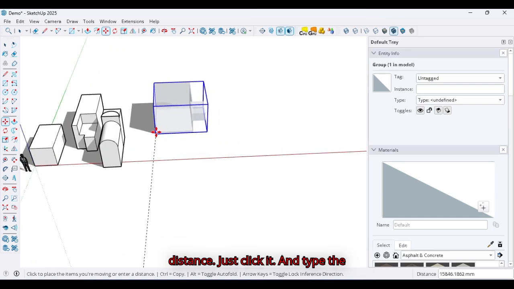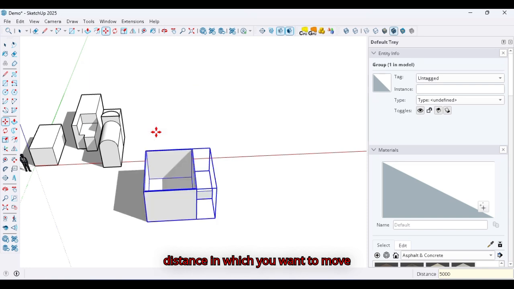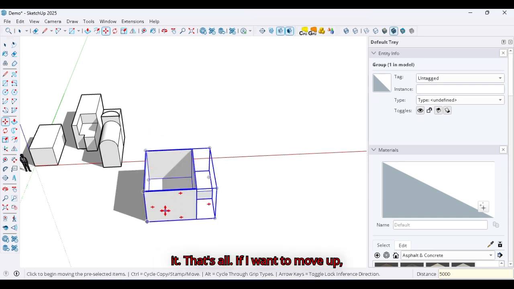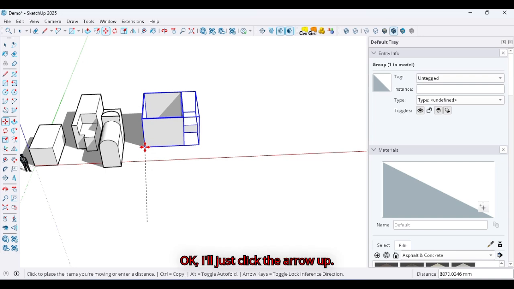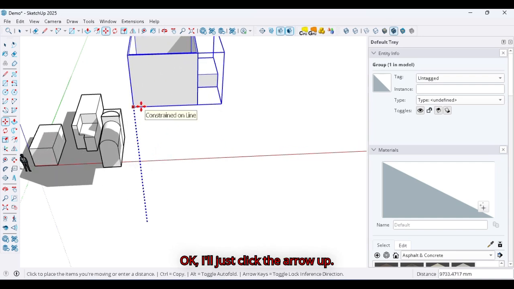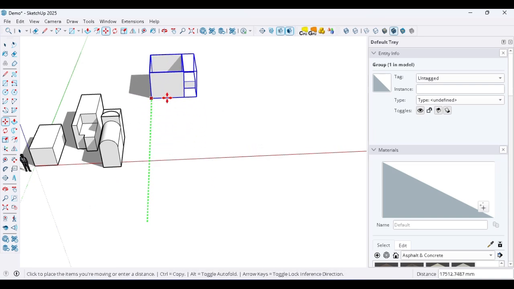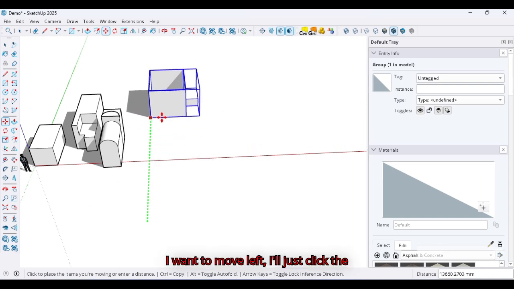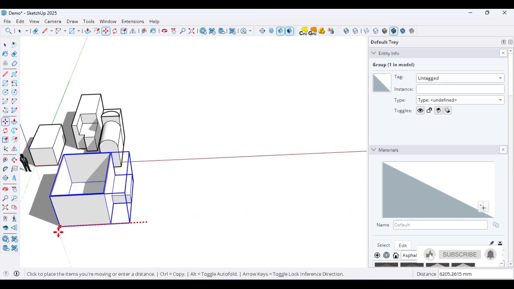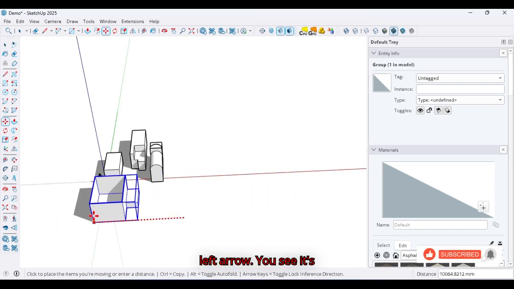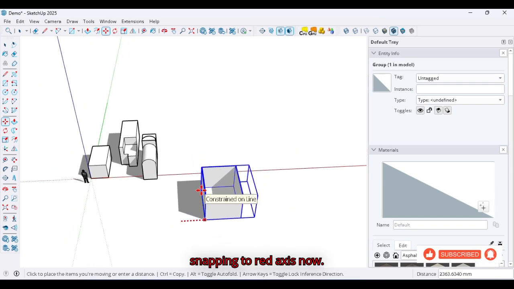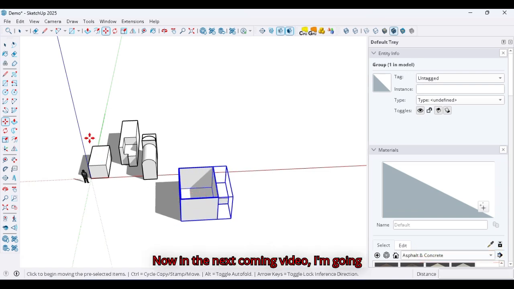Just click it and type the distance by which you want to move it. That's all. If I want to move up, I'll just click the arrow up. If I want to move left, I'll click the left arrow. You see it's snapping to the red axis. In the next coming video I'm going to explain these three axes so that you can best understand it.